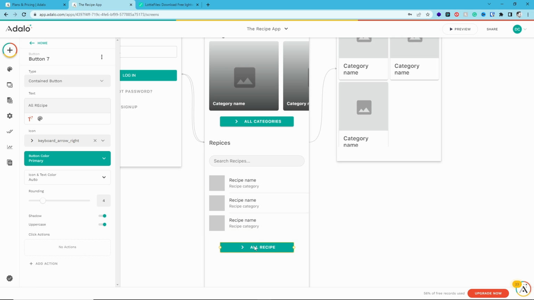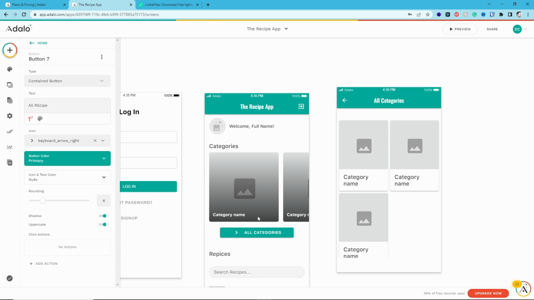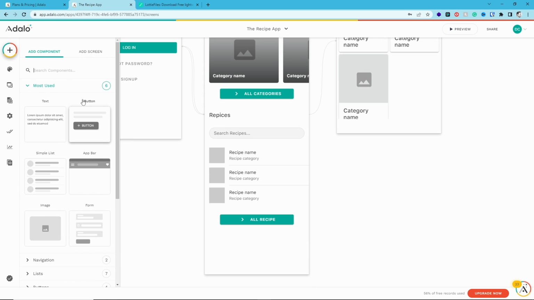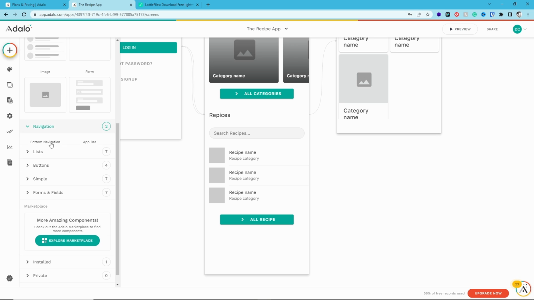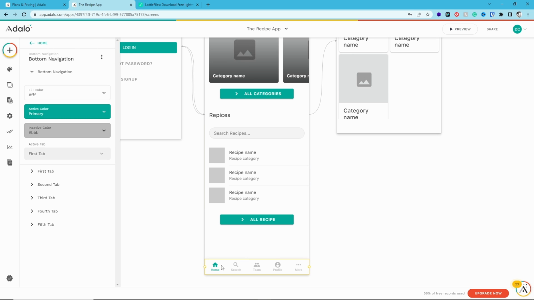Let's bring this down just a little bit. Yeah, so there we go. We've got our homepage kind of structured up a little bit. I think what I want to do is put a bottom bar on this thing. I don't know if that's an app bar. Is it? I don't really know. Navigation, I think, is what we're looking for. Yeah, bottom navigation. So we can stick that in here, so we can quickly navigate through our app.